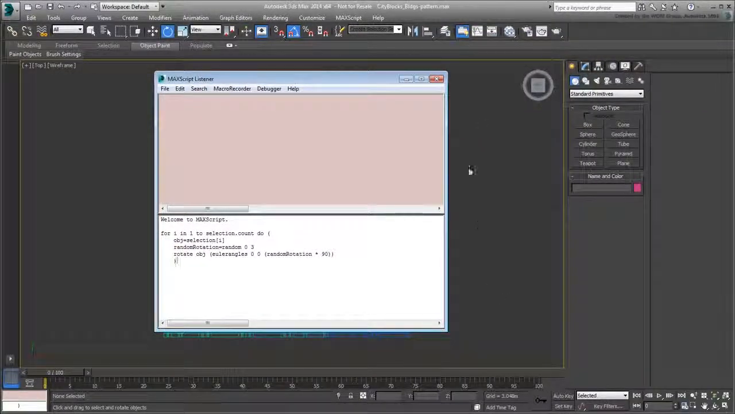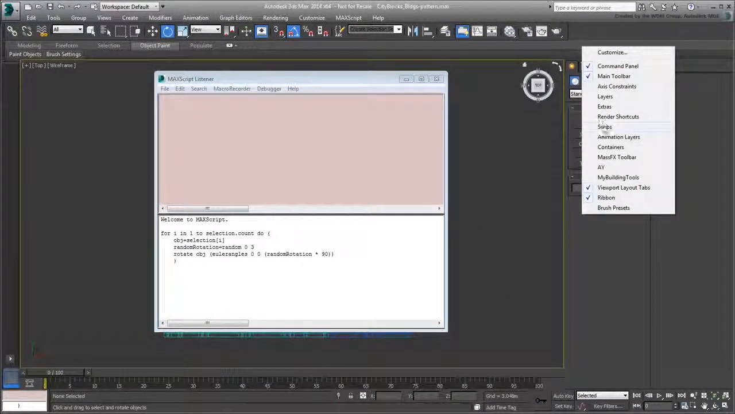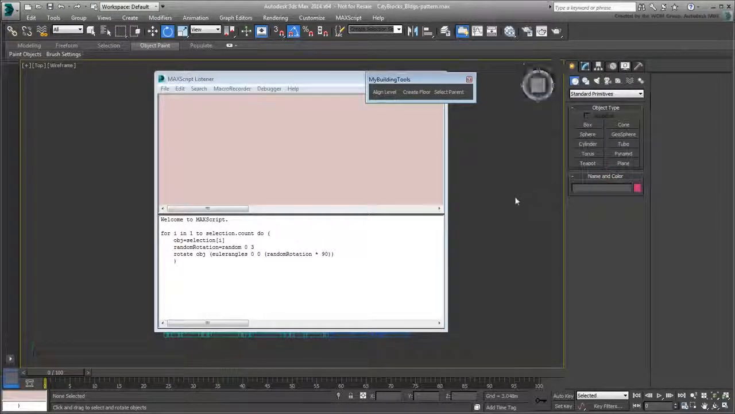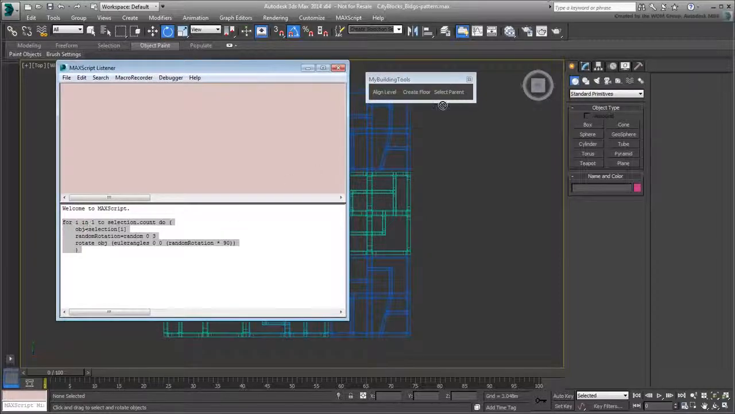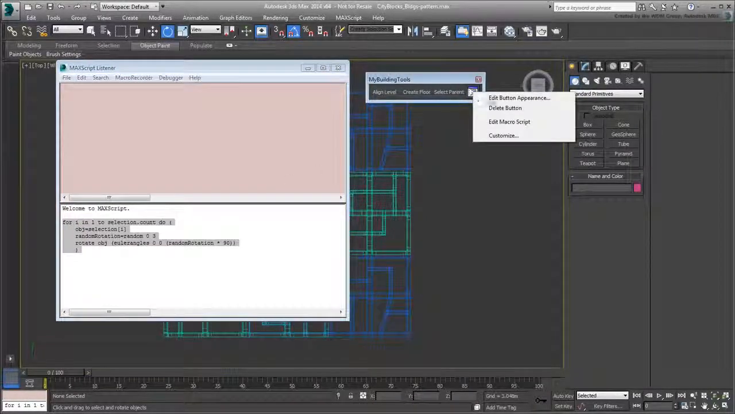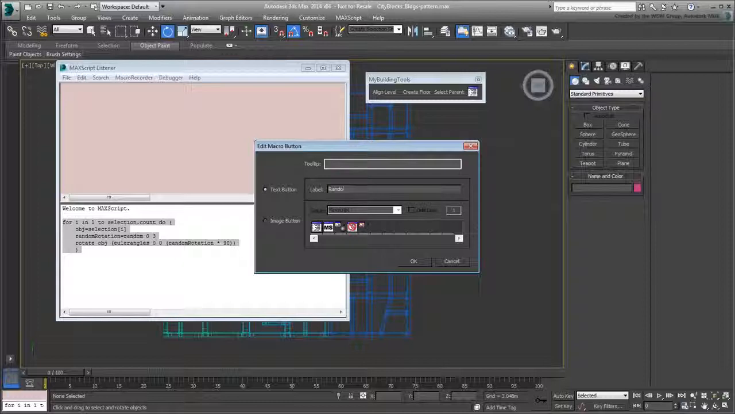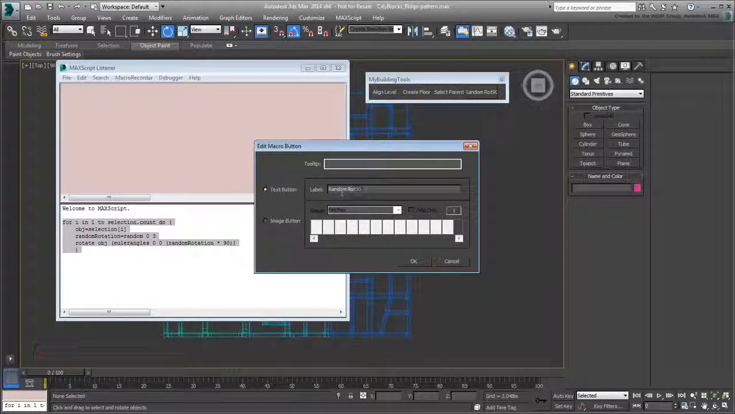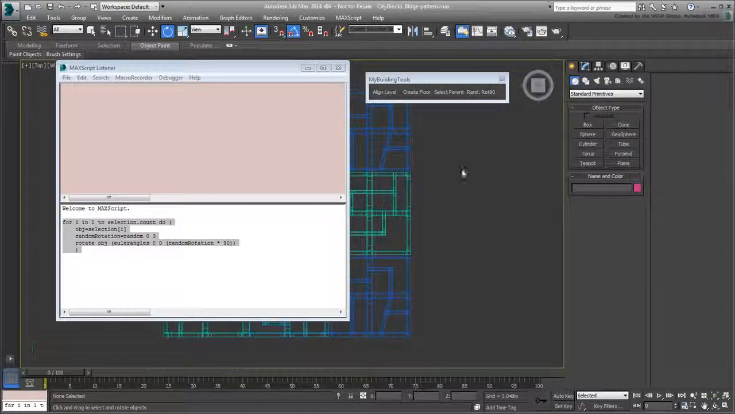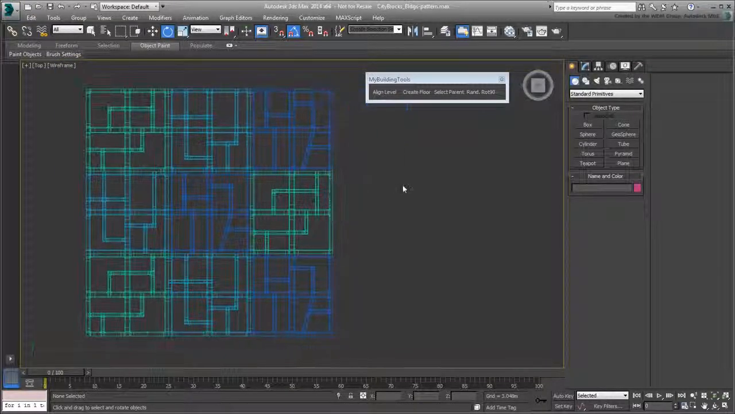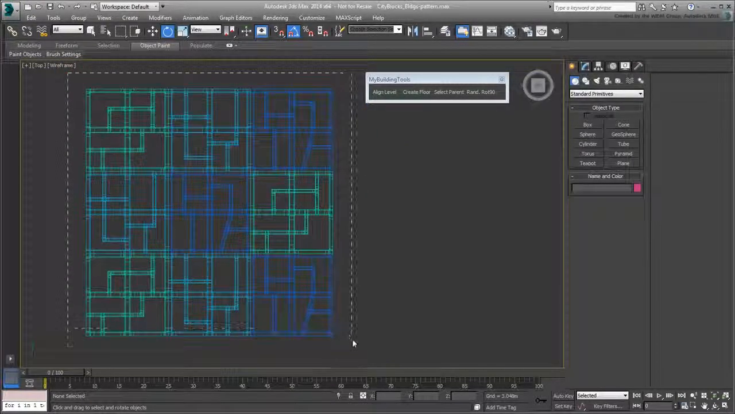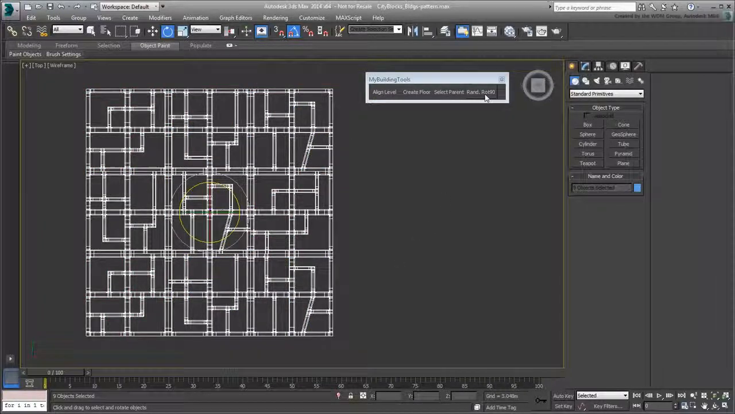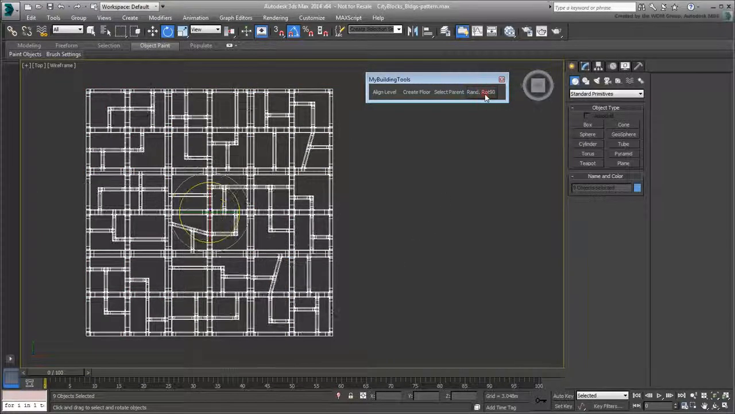Right-click the main menu blank area and call back the toolbar you created earlier and that you named My Building Tools. Select the new script you've written and drag it to the toolbar. Give it a name if you want. And close the listener window when done. To test it out, select the 9 city blocks and hit the New button. Click away to randomize the rotations until you get a pattern you like.